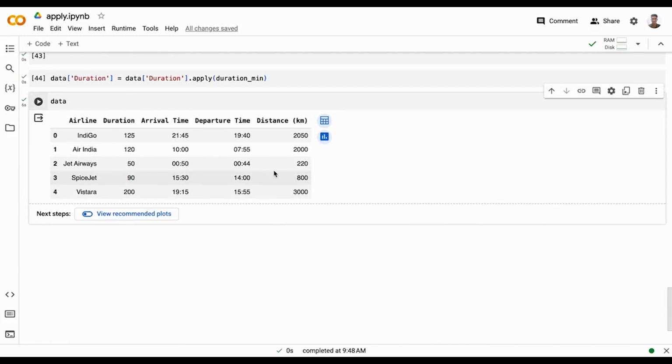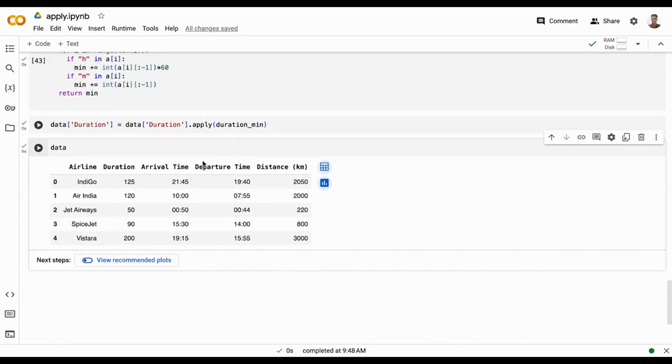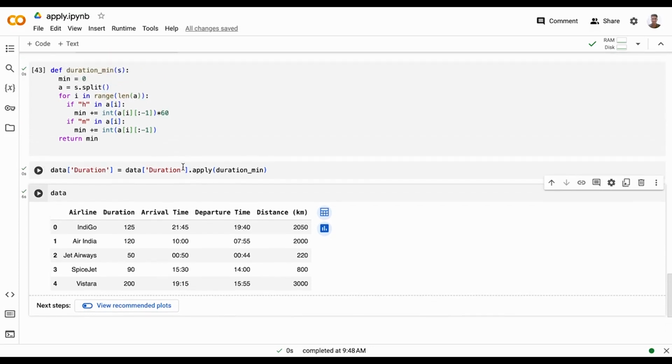So this is how we can use the apply functionality of pandas to change the values of a particular column in a pandas data frame, as well as in a pandas series.